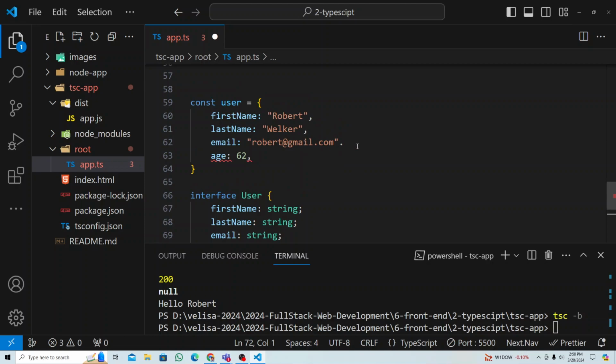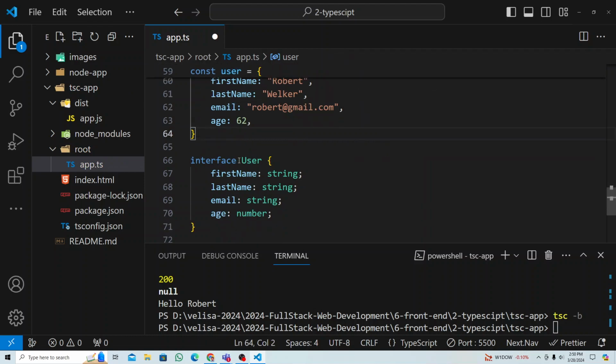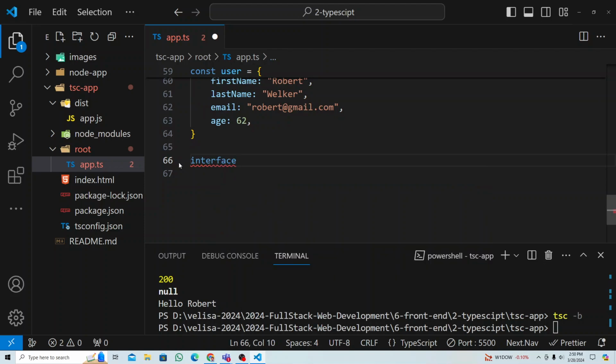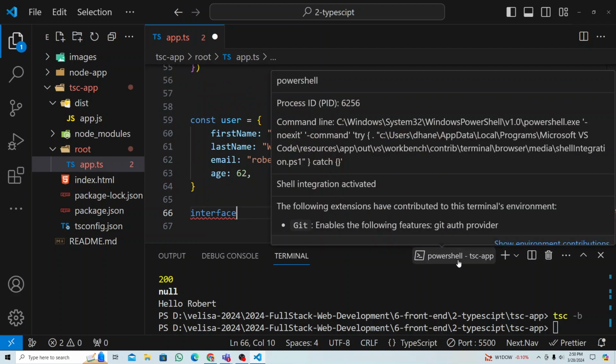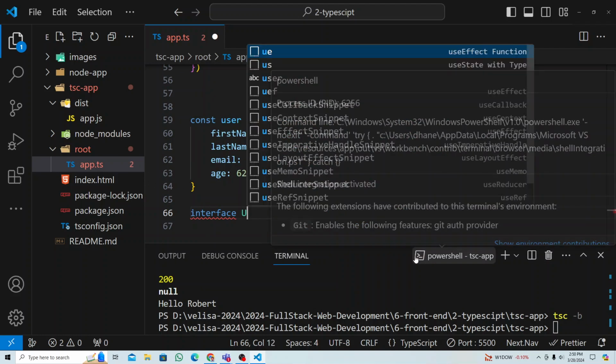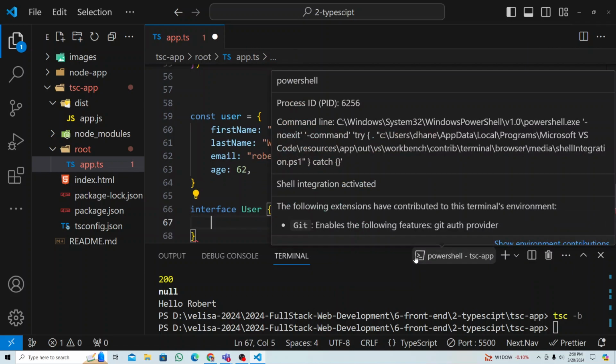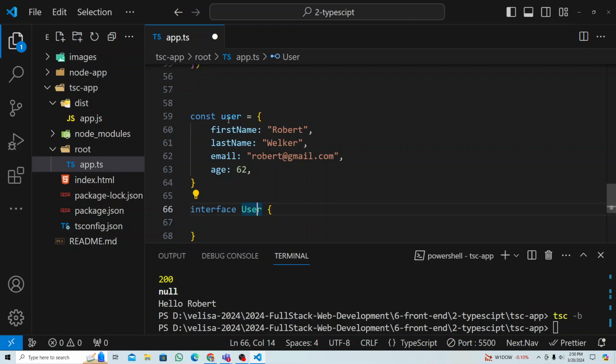So let's look here. This will be a comma. So this is the user object with first name, last name, email, age. You're going to have to write the interface. An interface is like a blueprint for your object, where you map your object with the type interface and give it a name. Let's call it User, with a capital U. You can name it anything, but keep it consistent with the capital U.